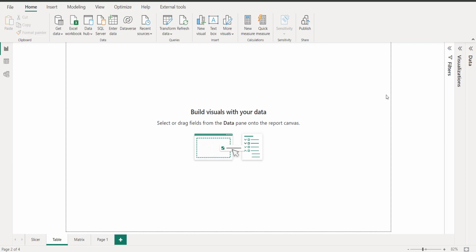Power BI is a very simple data analysis tool. In my last video, I discussed the slicer, how a slicer works, and how we can design a year-wise slicer and a month-wise slicer. Today we're going to talk about the table. You have seen many tables in Excel, but it's a little bit different from Excel tables.